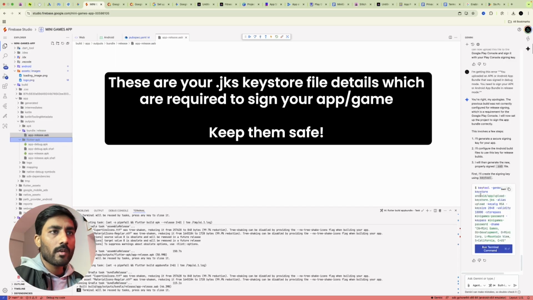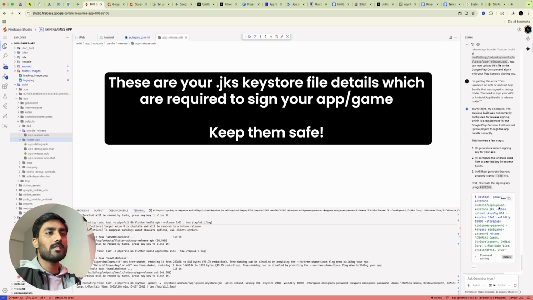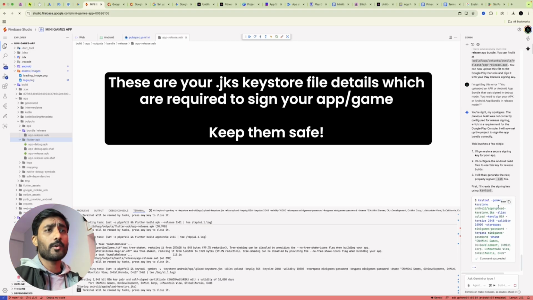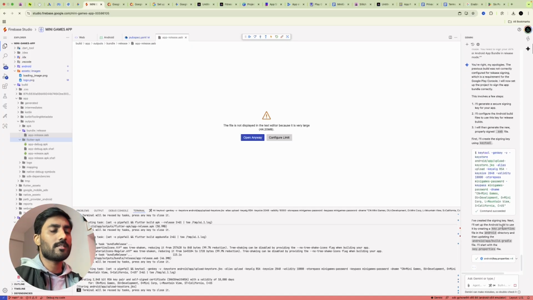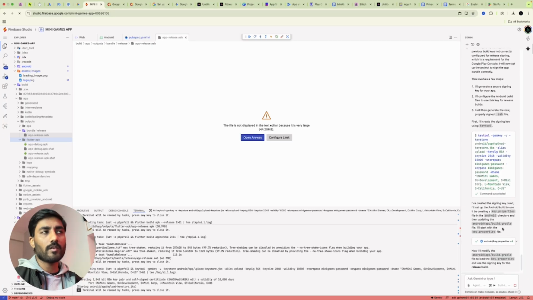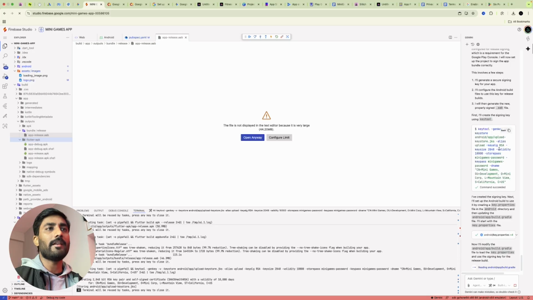So what you need to do, you just need to remember all of the details, the password and the name. You can copy this and make sure to keep this safely, so as to unlock your keystore key. Whenever you wish to update next time, you need to make sure that you are using the same password to unlock it. So for now, Firebase Studio is generating all of the details for us, but make sure to keep all of those details safely so that you can use them in future whenever you are providing some other updates to your application.